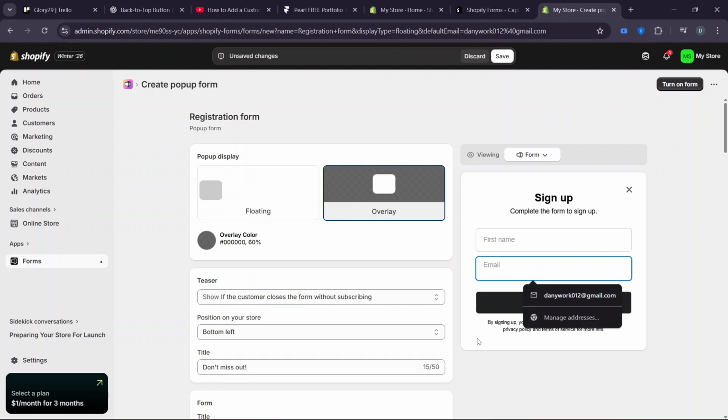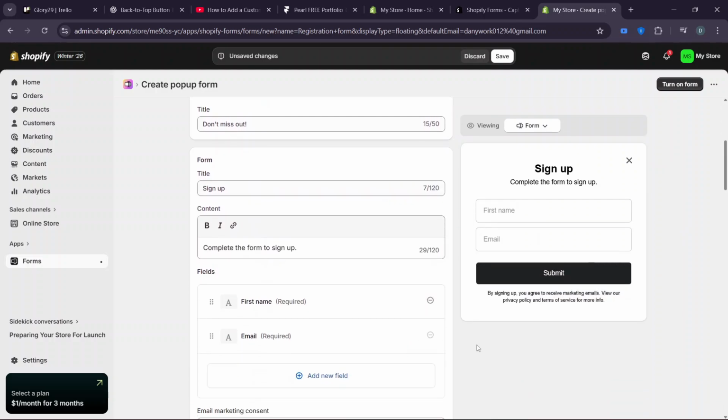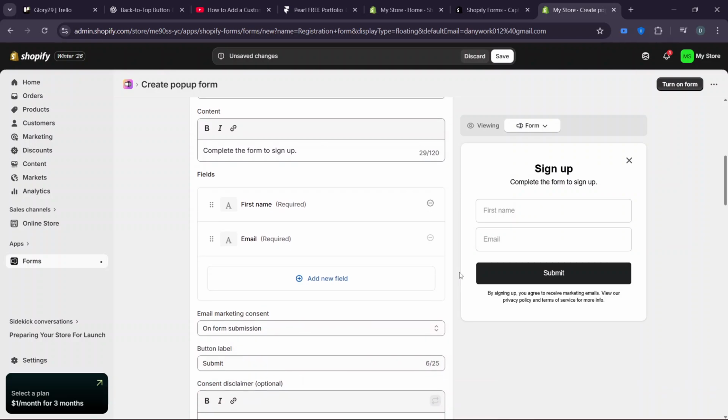And that's all there is to it. By following these simple steps, you'll be able to add a customer registration form to your Shopify store easily and efficiently.